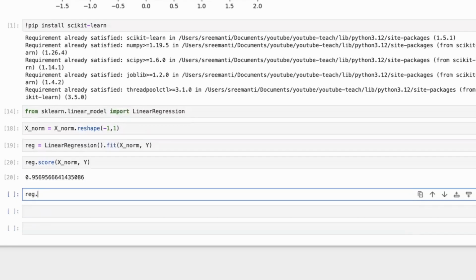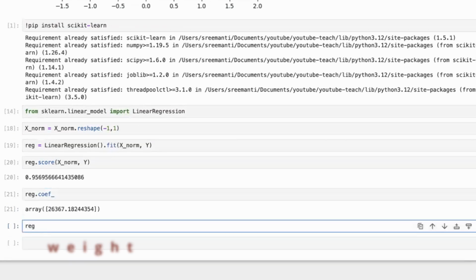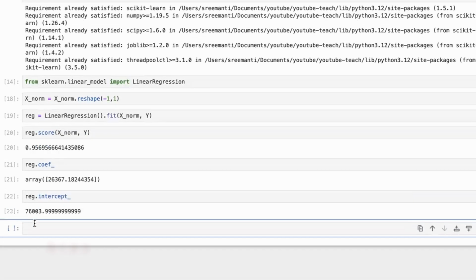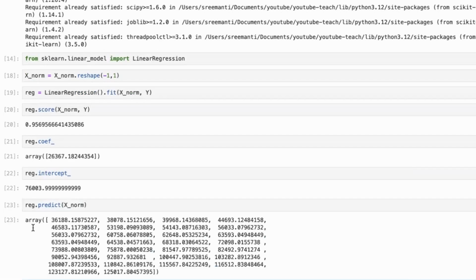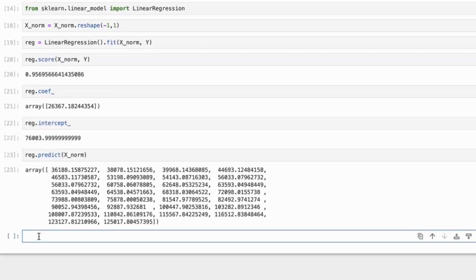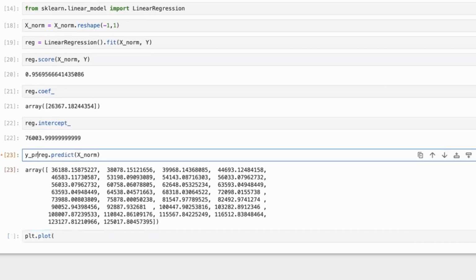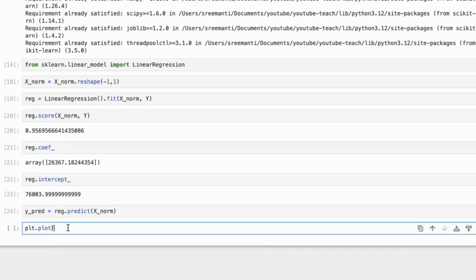Next comes the coefficient. So this is basically the weight. And the next thing is the intercept, or the bias, basically. And now you can do dot predict. Any kind of predict you want to do, maybe you can do x norm. So this is the predicted value that you would get. Now let's see how it's doing. So let's just bring it inside y predicted value. Now let's see how it's doing on the plot.